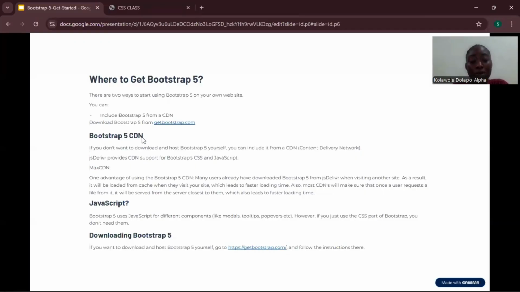So we have the Bootstrap 5 CDN. If you don't want to download and host Bootstrap 5 yourself, you can include the CDN, which we just did. That is Content Delivery Network.